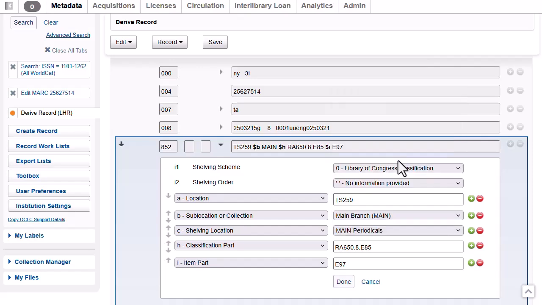shelving location. The classification subfield H and item part or cutter in subfield I has come over from the bibliographic record. Since I'm profiled for Library of Congress classification, the system would first look for a call number in a 090 field of the bib record if I've entered a local LC call number there.